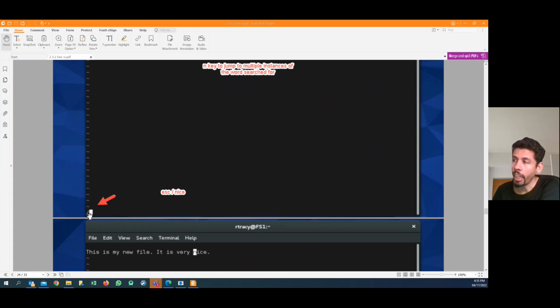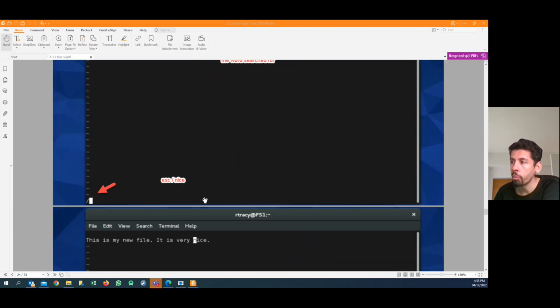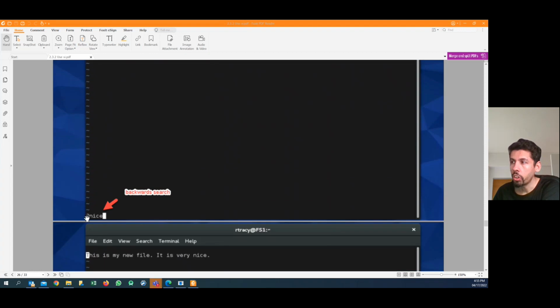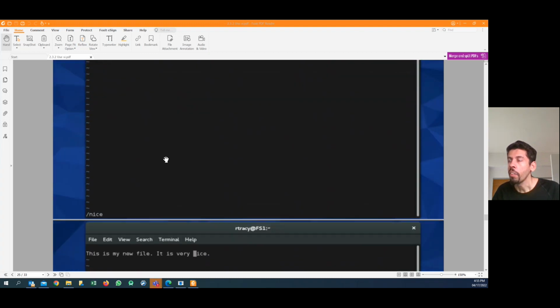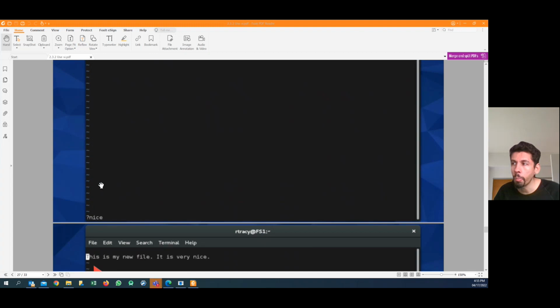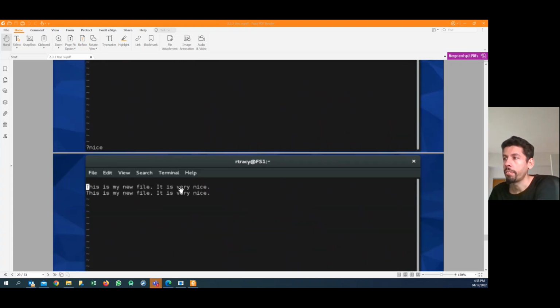If you press escape, slash, nice, it will go and look for the word nice in the text file, and then you can move to the next match with the N key. For backward search, the slash does the forward search, and this one, with a question mark and nice, will do the backward search. Then the YY command, but the text won't change. Why?